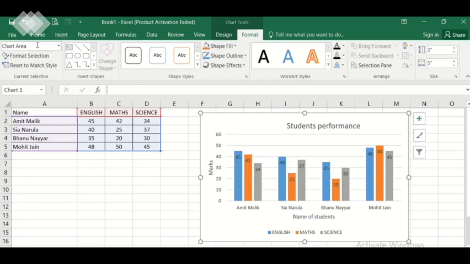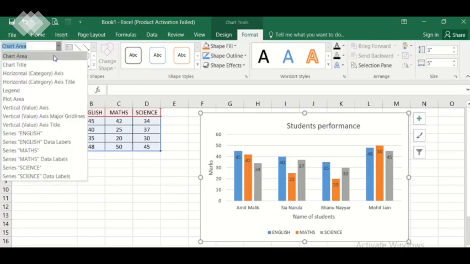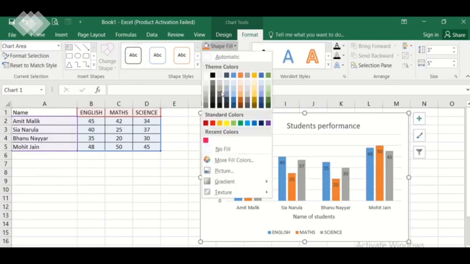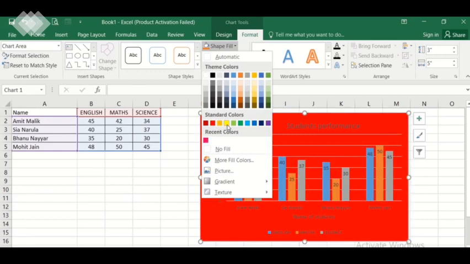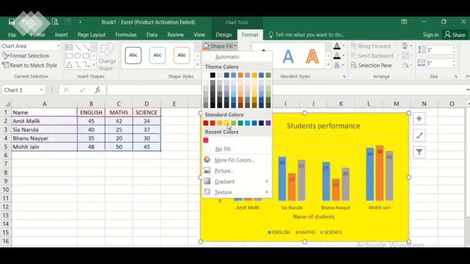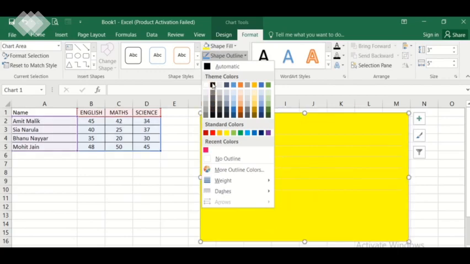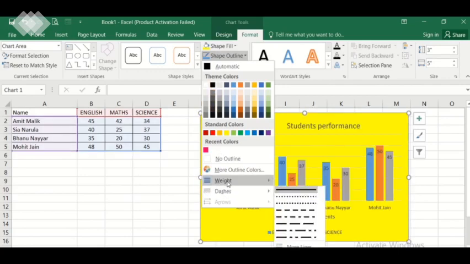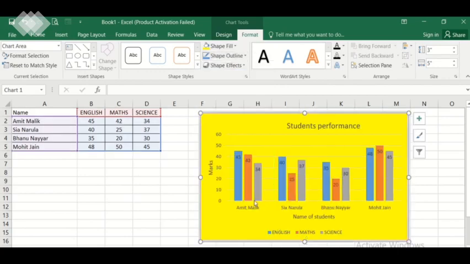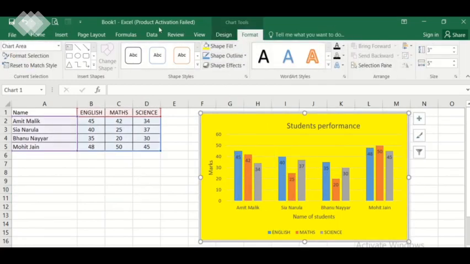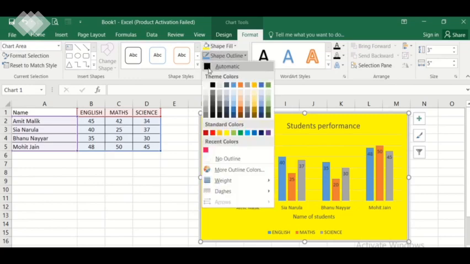Now in the format tab, you see here first it is written the chart area. To format the chart area, just click here, then select the color that you want to fill in the chart area like this. Then you can even give an outline to the chart area. If you want to change the outline style, you can do it this way. So we can format the chart area.